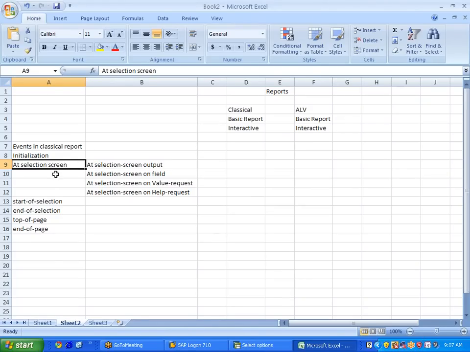To do that we'll use the at selection screen event. At selection screen event will tell whether what you have entered at the selection screen level is correct or not. We will verify immediately whether the user entered it correctly, and if he entered something wrong, we will guide him to enter the correct values. So this is the at selection screen event. The at selection screen has some sub events.